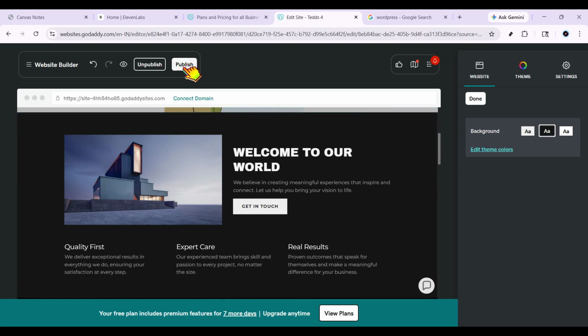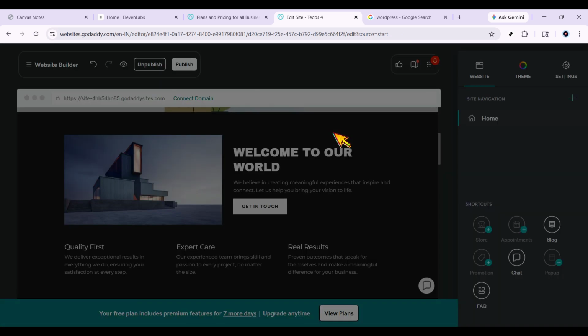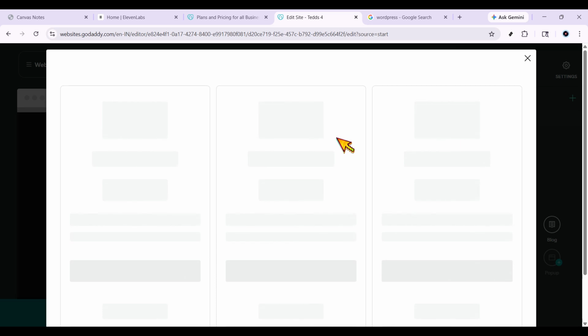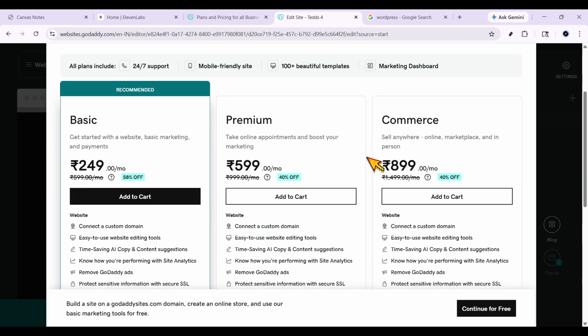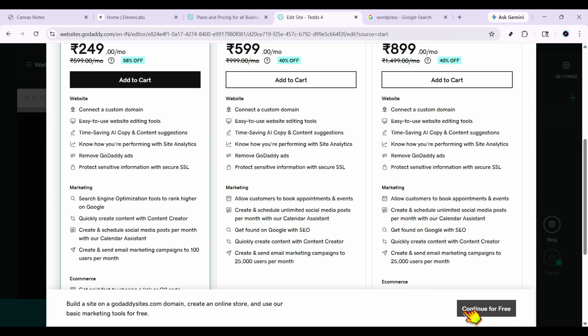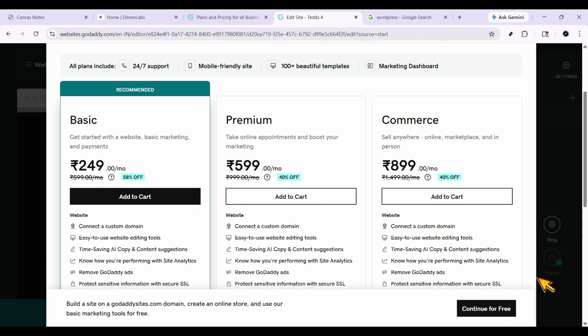If you're using the free plan, your site will be published on a GoDaddy subdomain instead of your own custom domain. Later, if you want a cleaner web address, you can upgrade to a paid plan and connect a custom domain. So that's how to build a website in GoDaddy from start to finish. You signed up, let the AI create a starting point, customized the theme, edited the sections, checked mobile and desktop views, and published your site.